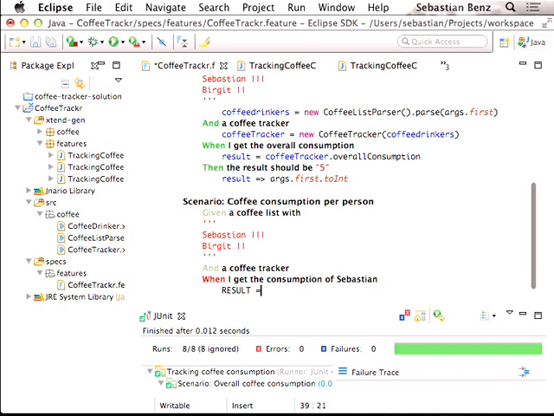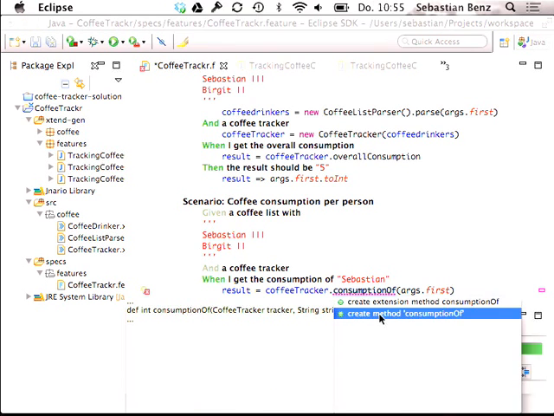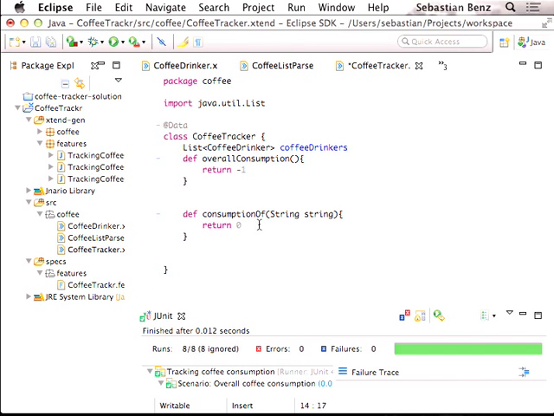So result should be coffee tracker consumption of. And again, we want to make this name here an argument because you might want to use different names. And again, it doesn't know the method. So we will just create the method so it actually compiles.